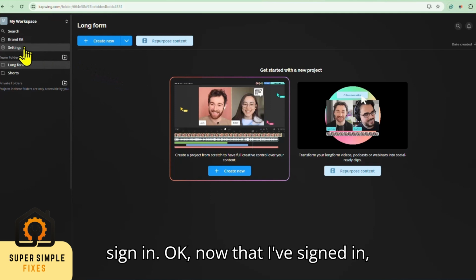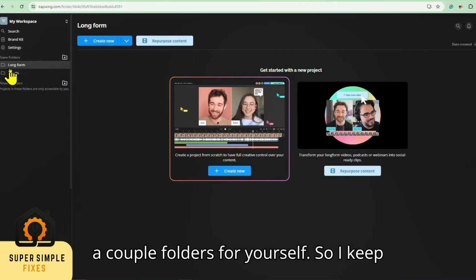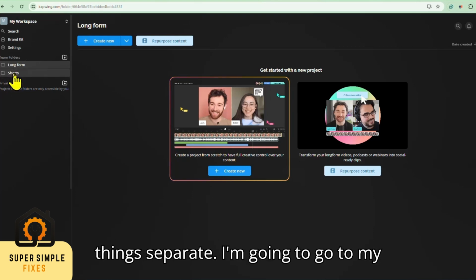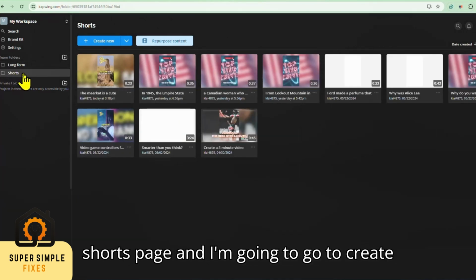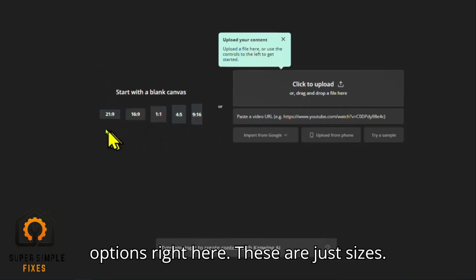Okay, now that I've signed in, you'll see that I have a couple folders that I've already created. You can create a couple folders for yourself, so I keep things separate. I'm going to go to my Shorts page and I'm going to go to Create New. You'll see a couple of different options right here.